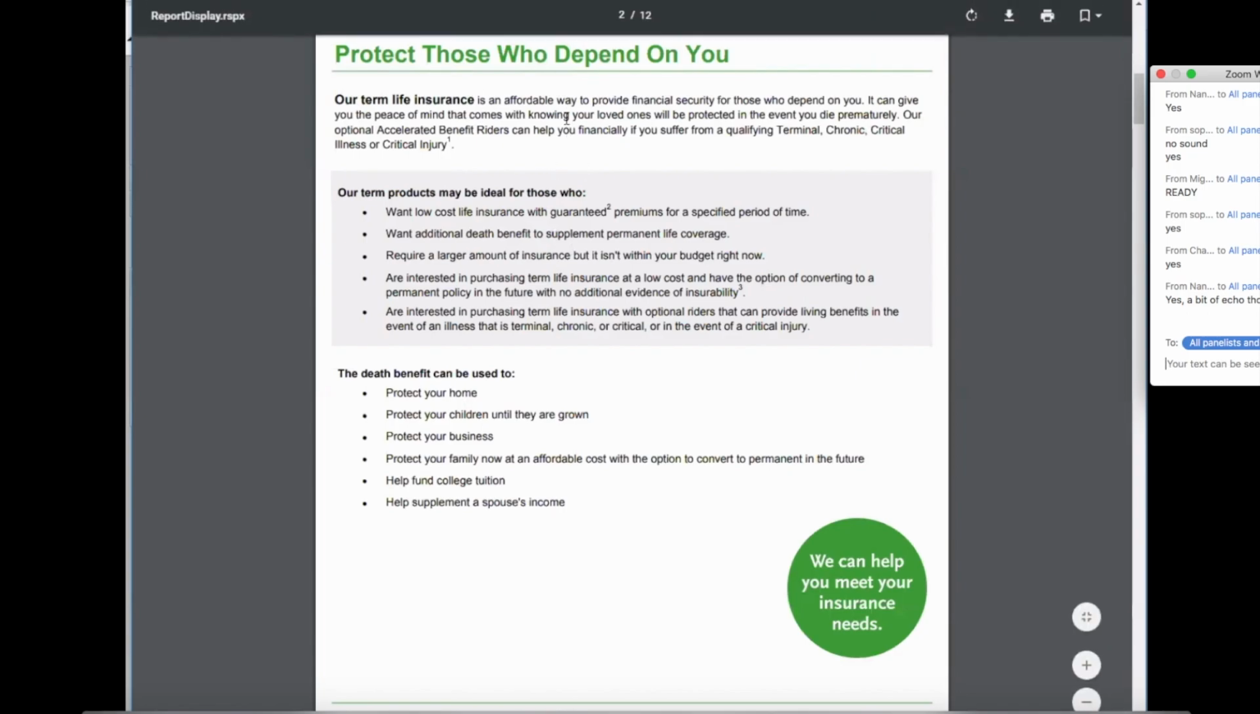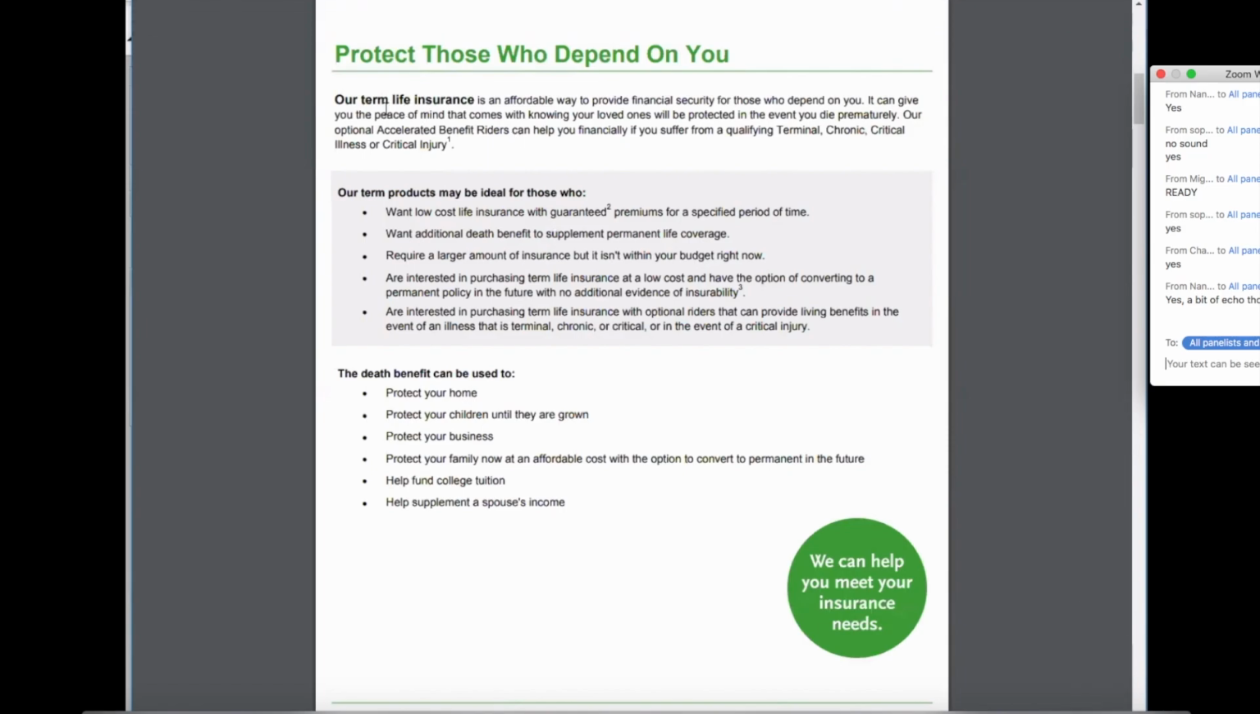So again, this is just a page that explains why life insurance is necessary. Death benefit can be used to protect your home, to protect your children when they grow up, to protect your business, protect your family, help fund college tuition, and help supplement a spouse's income. Now, you can't really fund college tuition on a term product like you would on the IUL unless something were to happen to you. Then your beneficiaries can use it for their college funding.